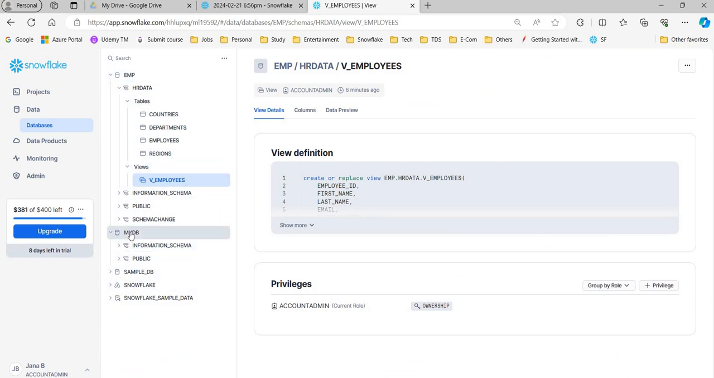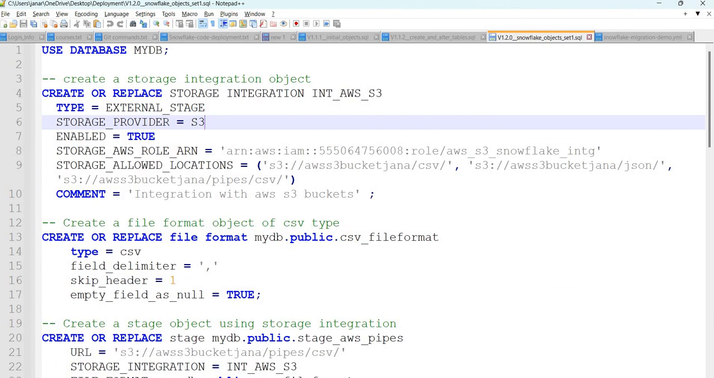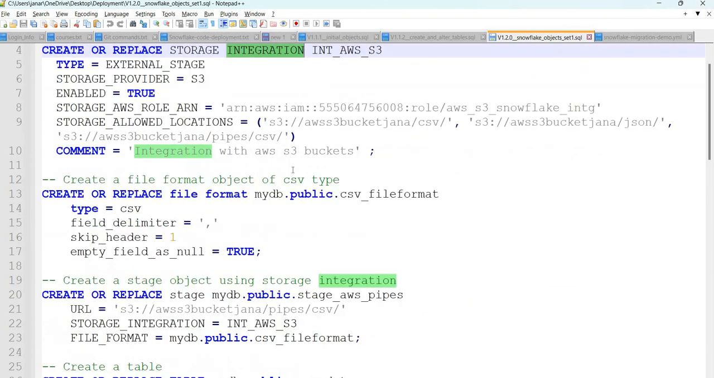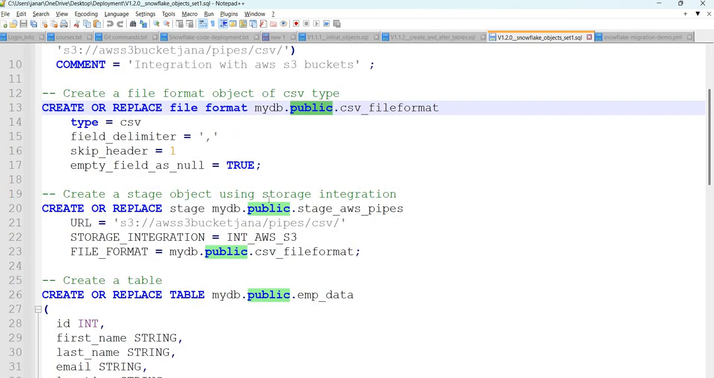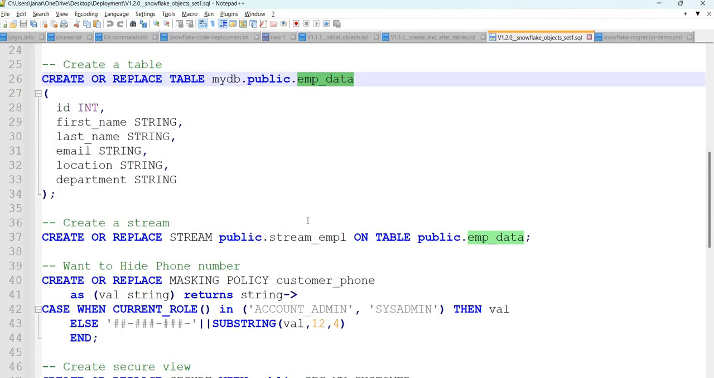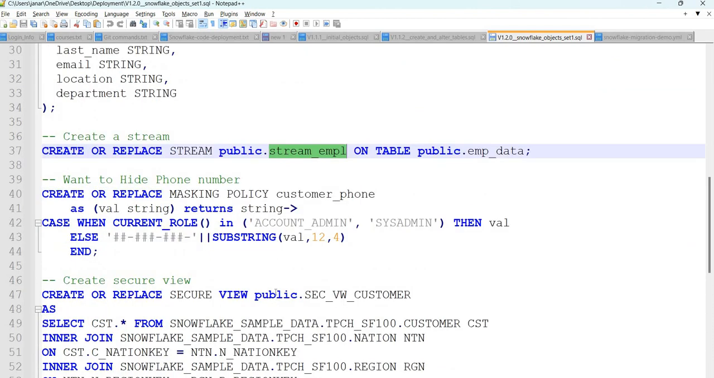Okay, now you can see and verify all the changes. First go to here. So what I did, so I am using this database and I have created this integration. So how can you view that? So if you just execute show storage integration, it will show this integration objects. So next one, in the MyDB database, in the public I have created one file format. In the public schema I have created one stage, and in the public schema I have created one table, and in the public schema I have created one stream, and I have created some masking policy. So everything I did in the public schema.